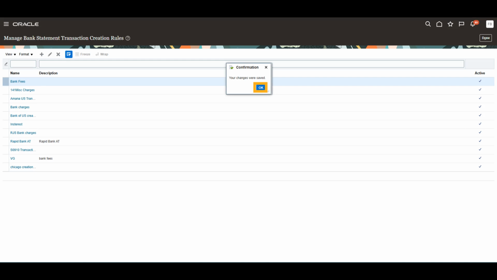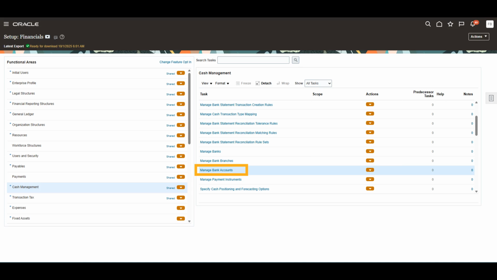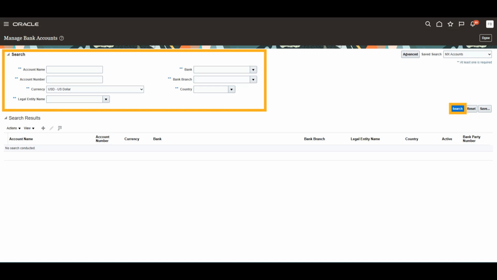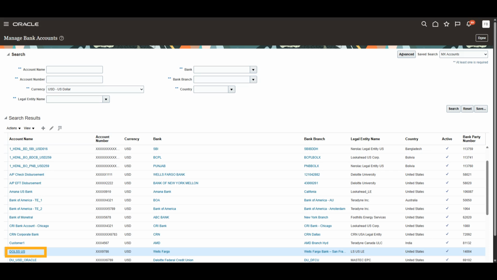A confirmation message is displayed. Click on the OK button to continue. Click on the Done button to navigate to the Setup and Maintenance page. Click on the Manage Bank Accounts hyperlink to open the Bank Account Setup page. After entering the relevant search parameters, click on the Search button. Click on the bank account name to open the bank account to which this rule needs to be assigned.